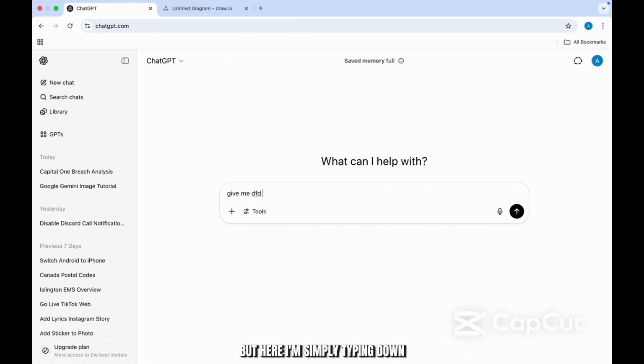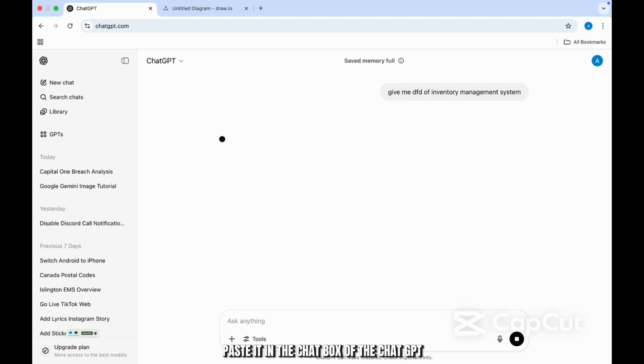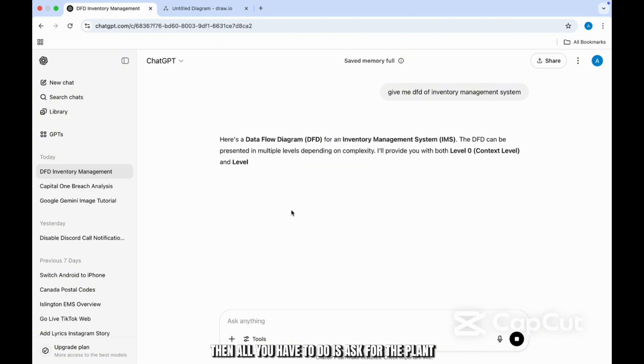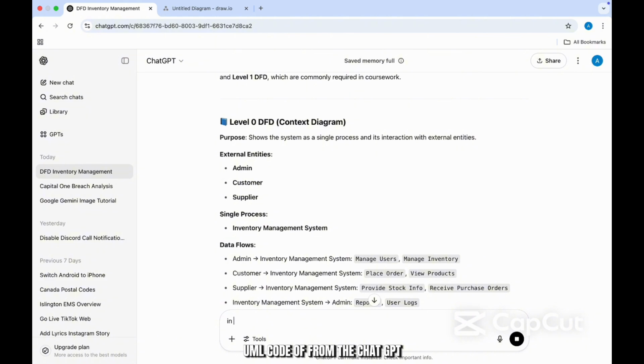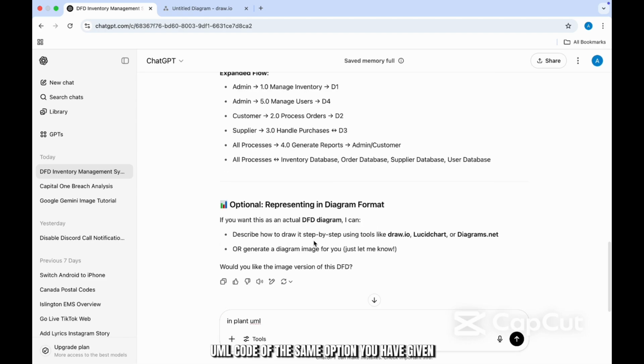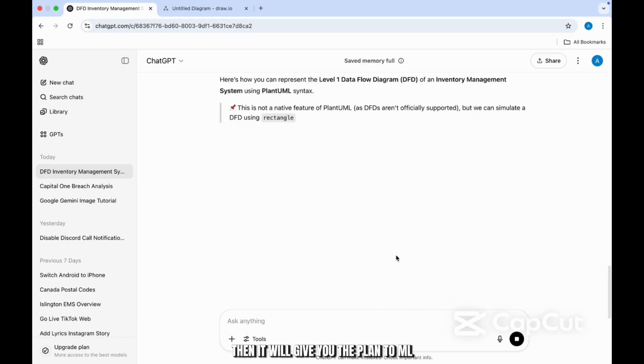But here I'm simply typing down, create me a DFD of inventory system. Since I do not have any topic available, but if you have a clear description available, then you will have to paste it in the chat box of ChatGPT. Then all you have to do is ask for the PlantUML code from ChatGPT. Simply type down that you want the PlantUML code of the same option you have given above. Then it will give you the PlantUML.